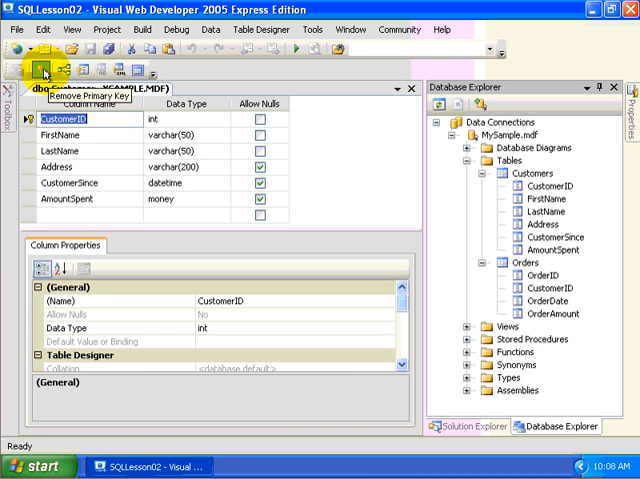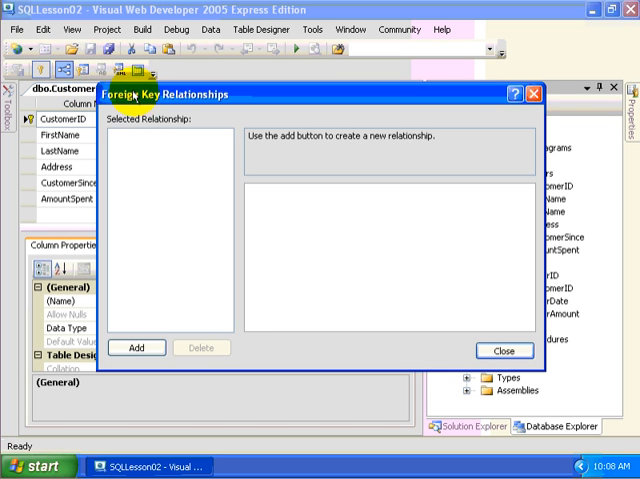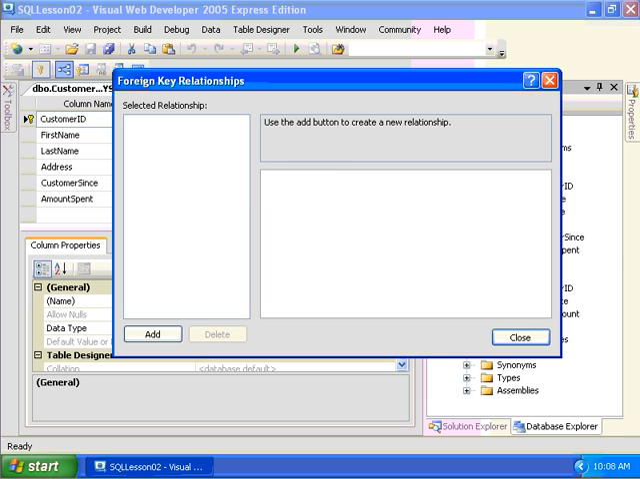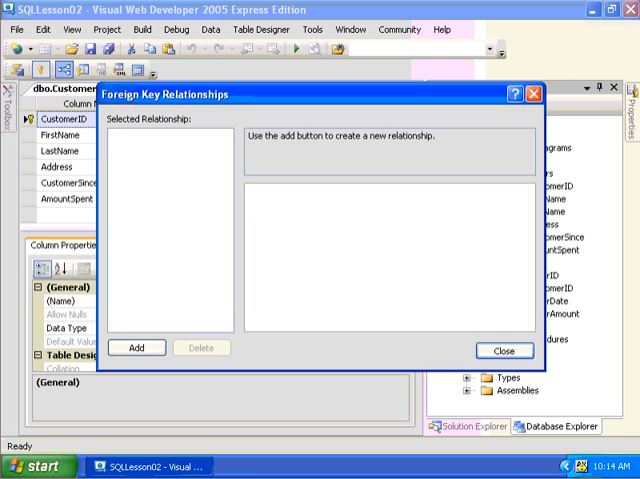We've already looked at being allowed to create a primary key. Now we can remove the primary key. We're not going to do that. What I really want to do is work with the relationships view. So I'm going to click on relationships, and this gives me a little foreign key relationships dialog box.